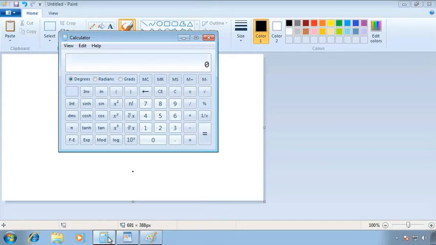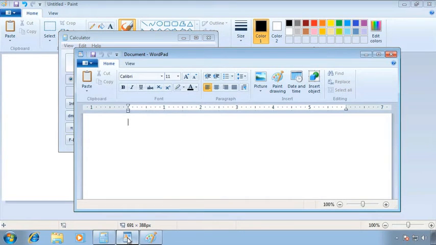You can see that the title bar of the calculator is now colored and the title bar of the Paint window has been grayed out. If I wanted to switch to WordPad, I could simply click on its button. And of course, to get back to Paint, I can click on the button over there as well.